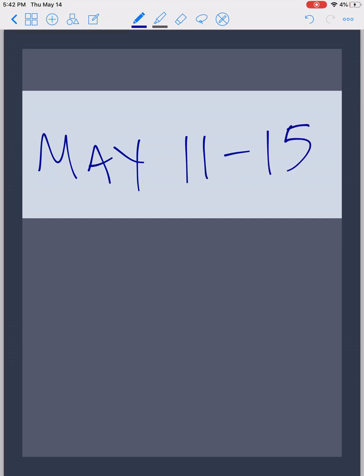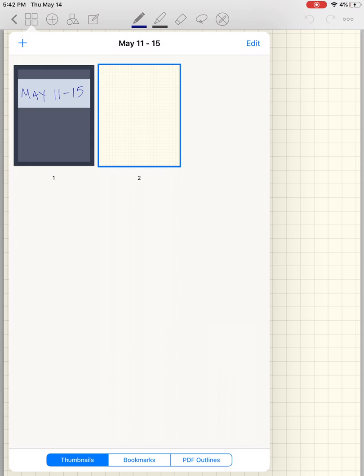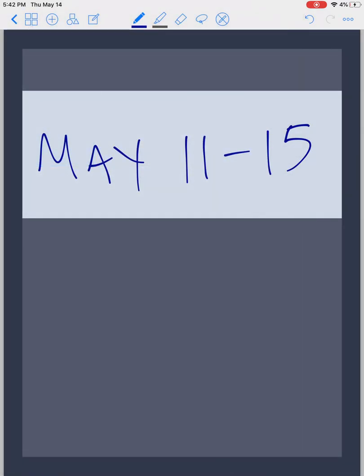Now I want to put the name of it on the cover as well. So May 11 through 15. Great. And now I can use my two-finger swipe to get to the first blank page. So again, you can always hit that grid up there at the top left-hand corner of the screen to see all the pages and tap on one to jump to that page. We're going to go to the last page, and now we're ready to go to Student to start finding the things that we need to move into our document.